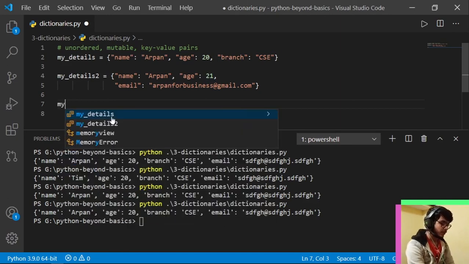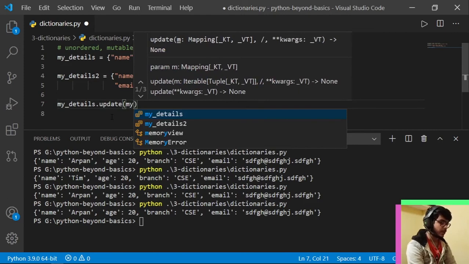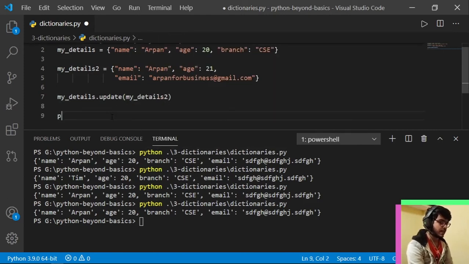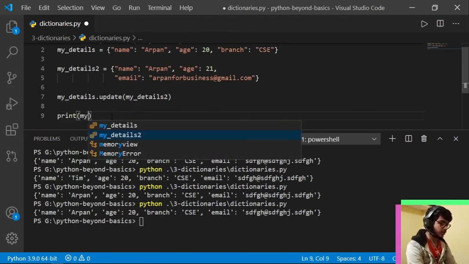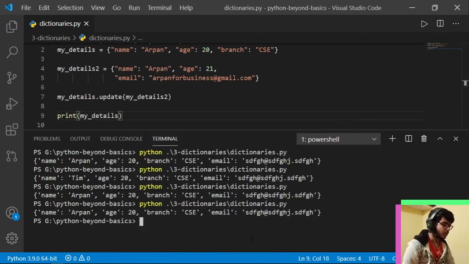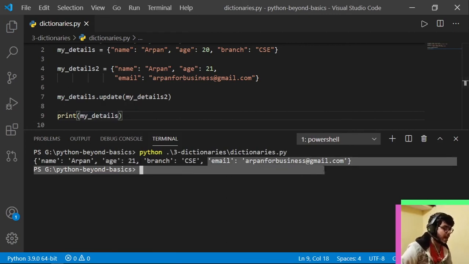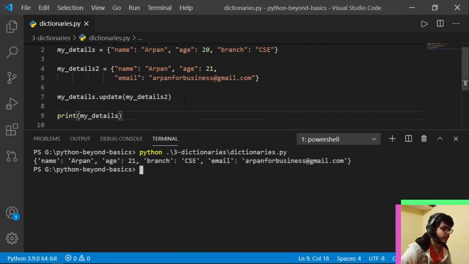So what I will do is my details dot update and pass the second dictionary, and this should update my dictionary, my details. Okay, and this updated the age in my details and added email. Okay, so basically you got the idea, right?